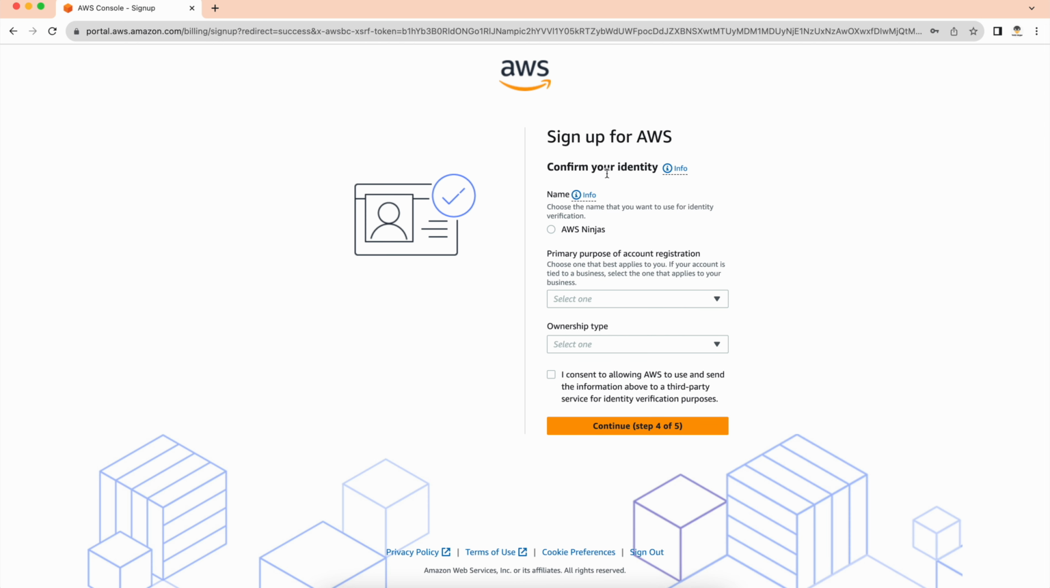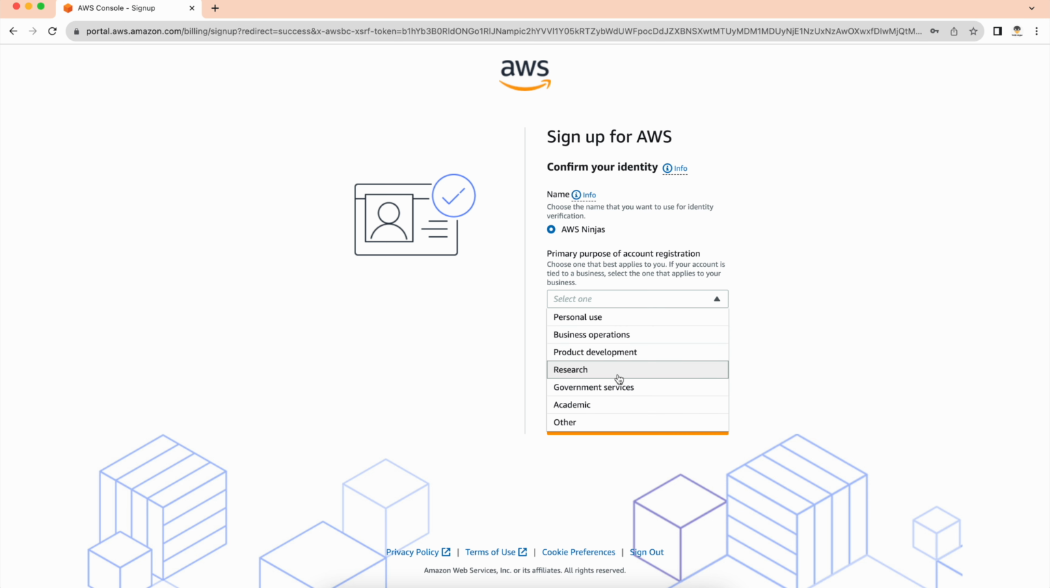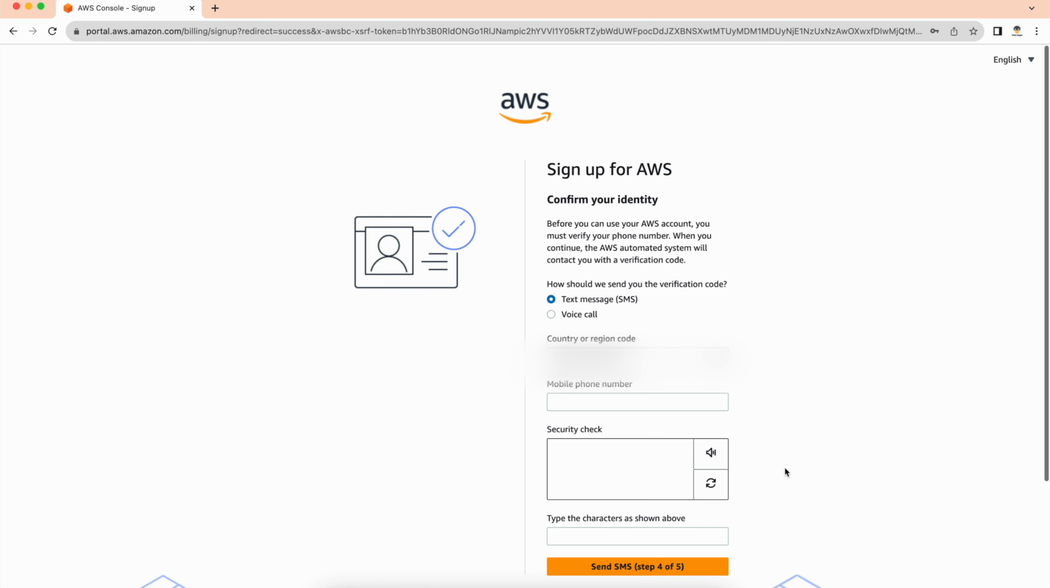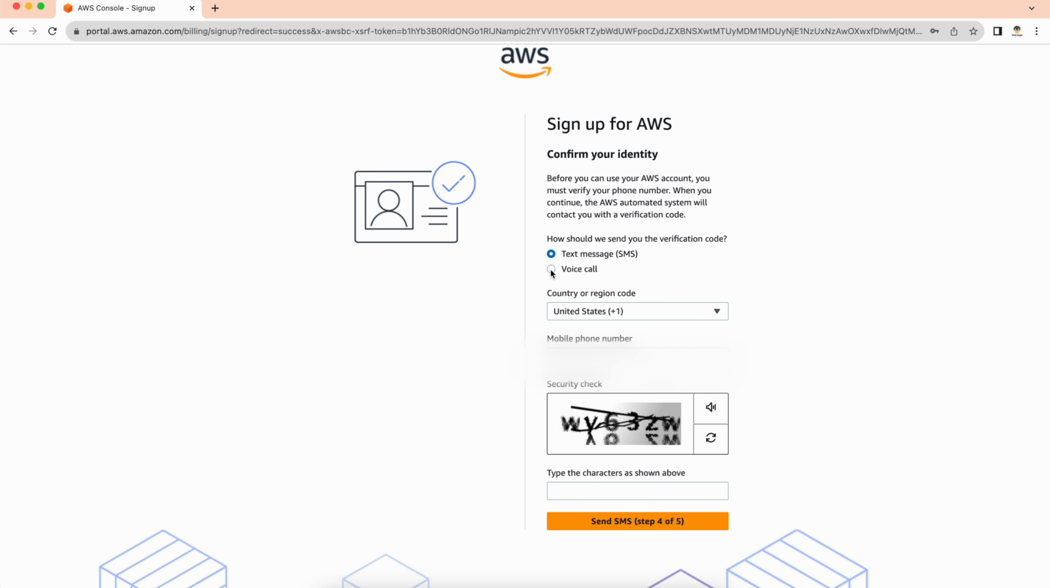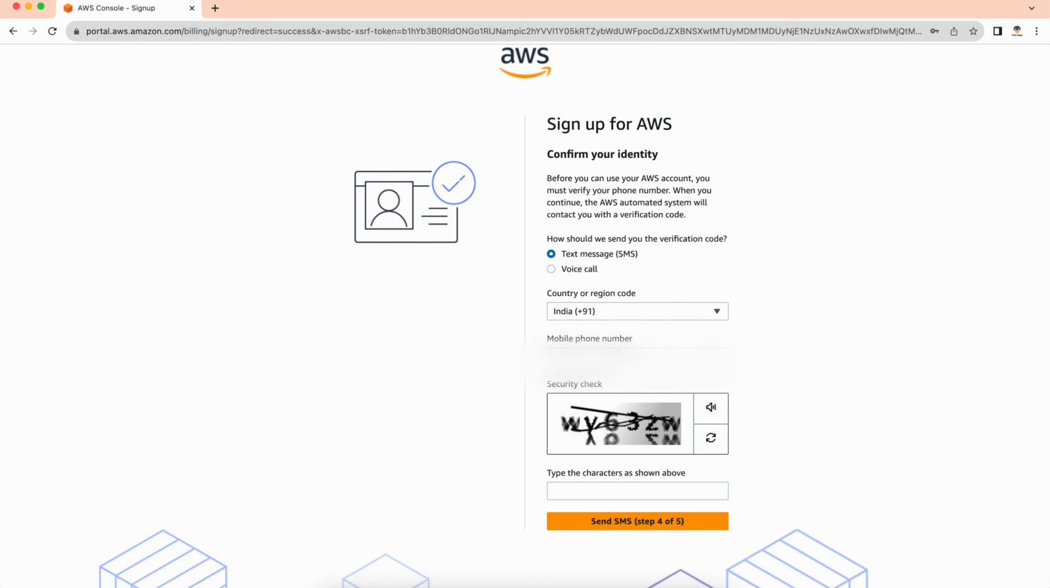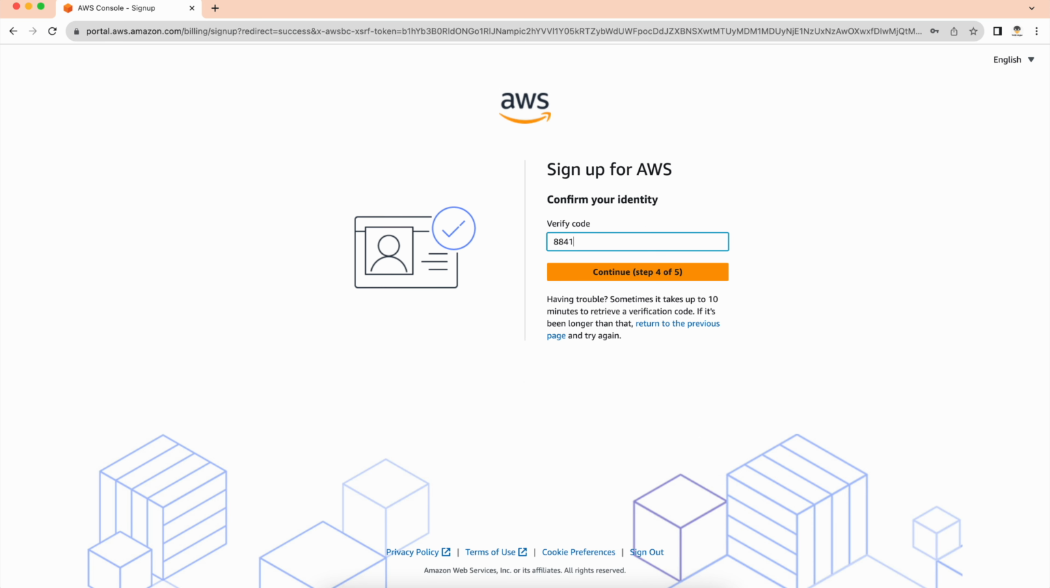Once that's done, select your identity which you entered previously and select the proper field for your business. If asked, do enter your tax information and click on continue. Here you have to verify your mobile number via SMS or voice call. I will just select SMS, select my country code, enter my mobile number real quick, and enter the code on the CAPTCHA. Click on send SMS. Enter the code received on your SMS here to verify your mobile number.